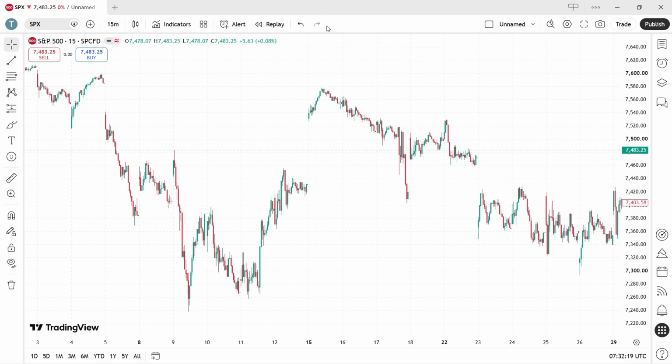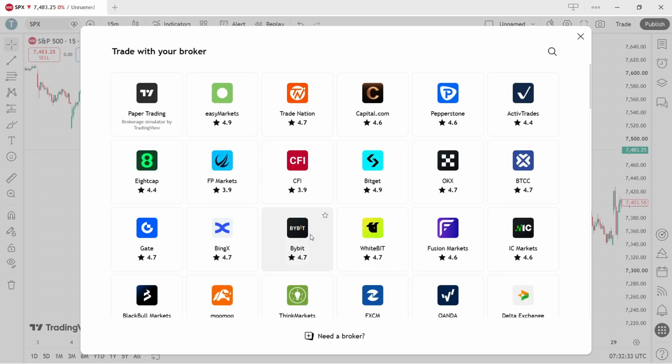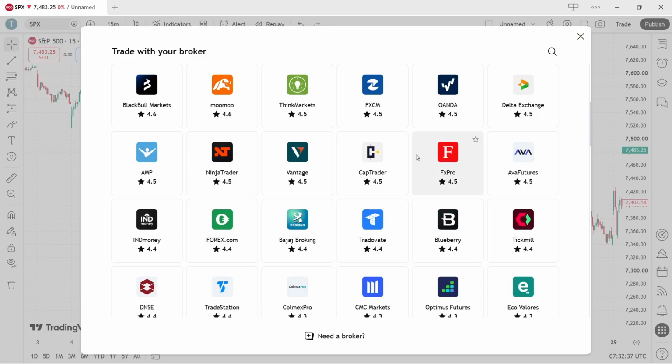in order to check that, simply open your TradingView app and then go to the trade section in order to connect with any of the brokers that you have. Now, from here, you can see all of the brokers by tapping into show all brokers, and it will show all of the brokers that are available in TradingView for the connection.